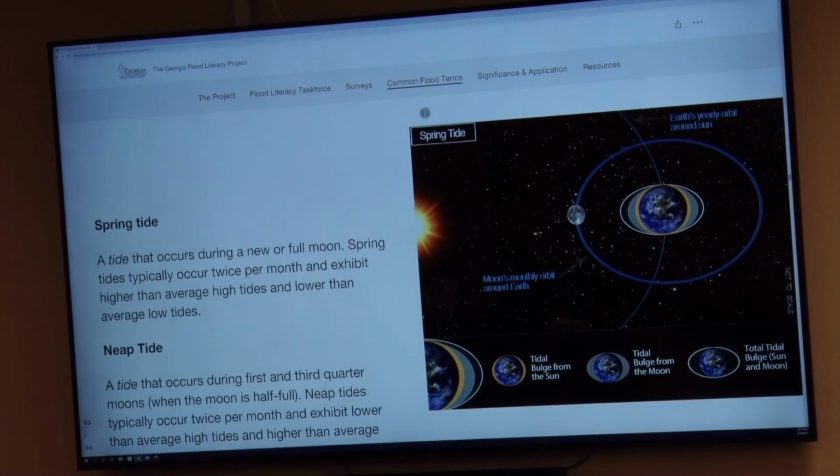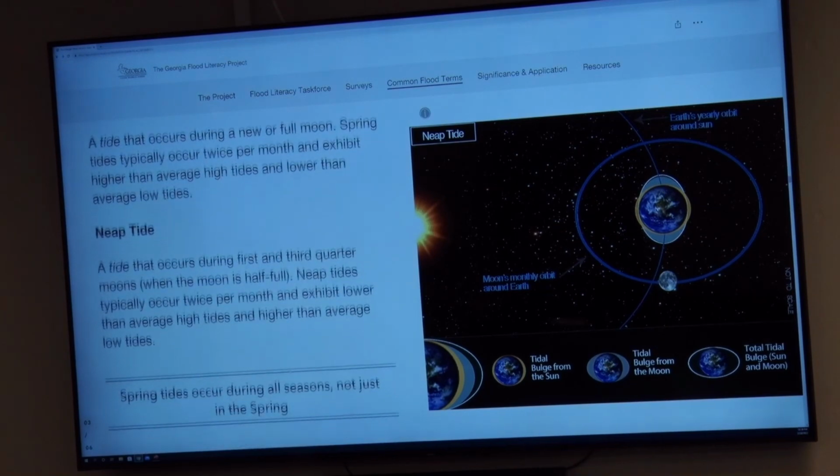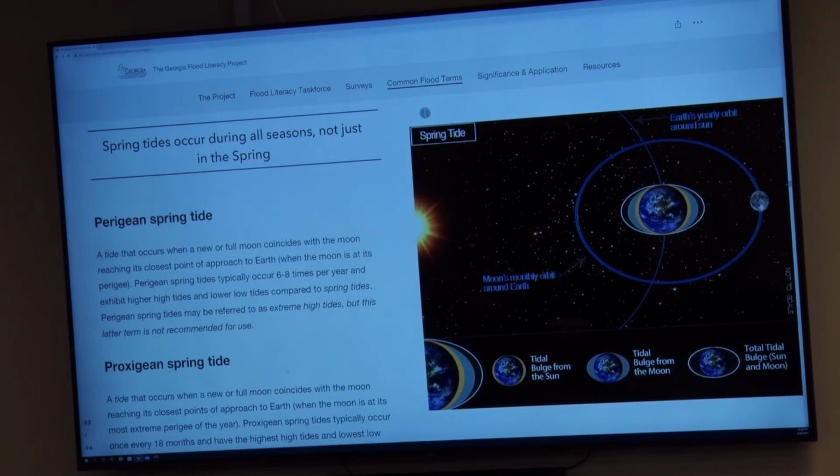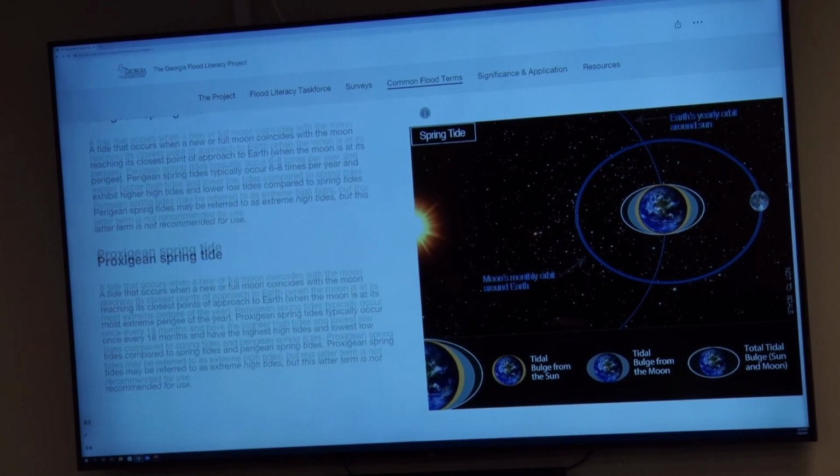We have a NOAA animation here that shows the difference between spring tides and neap tides. And for more details, we included definitions for perigean and proxigean spring tides.